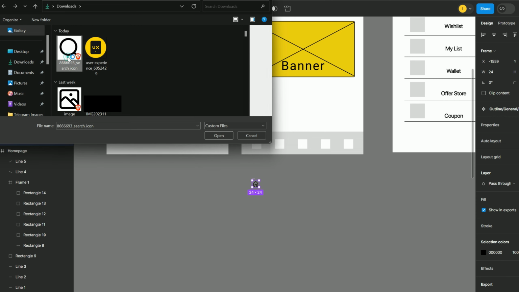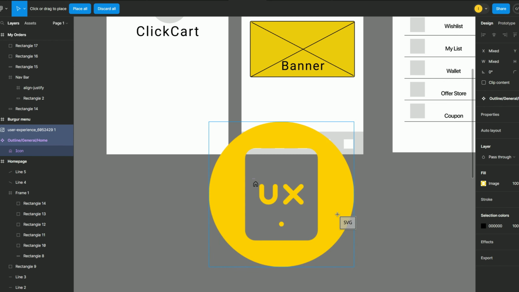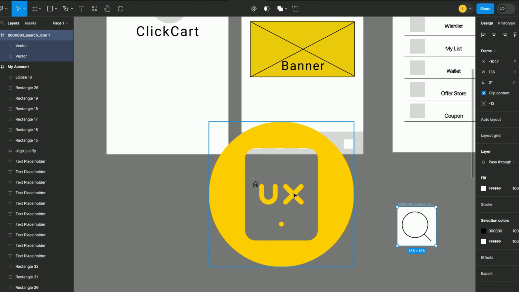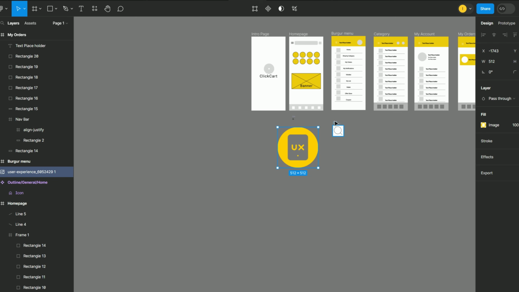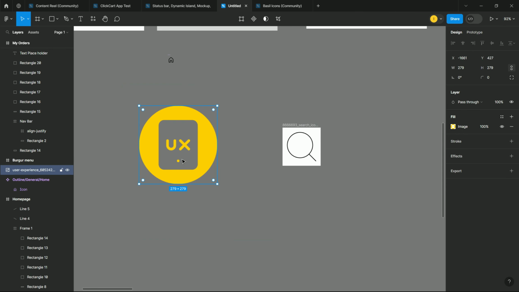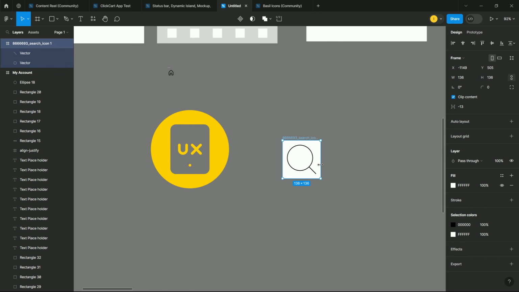Okay, so this one is the SVG file and this one is the PNG file. Let me paste it over here. I didn't hold the shift, but for now I will hold shift. Okay, so we got the PNG and we also have SVG. But with SVG we can do lots of things. PNG is just an image. You can't do lots of things with PNG. But with SVG you can do lots of things.